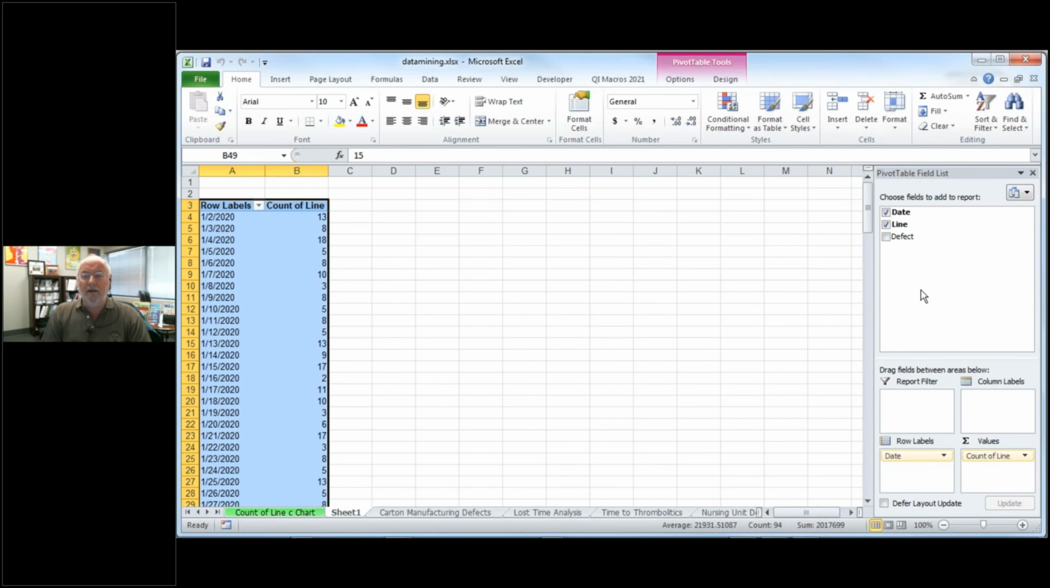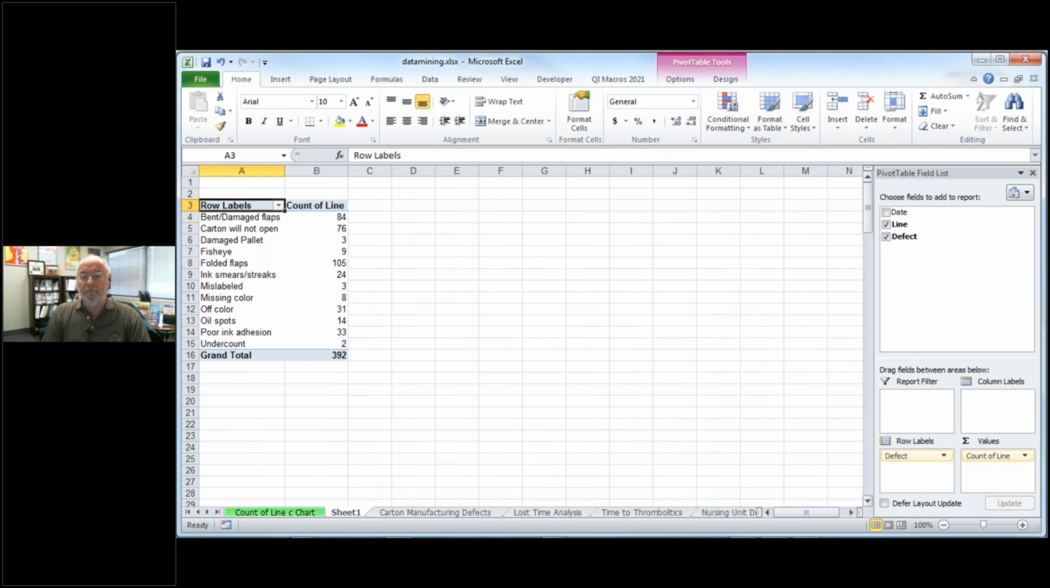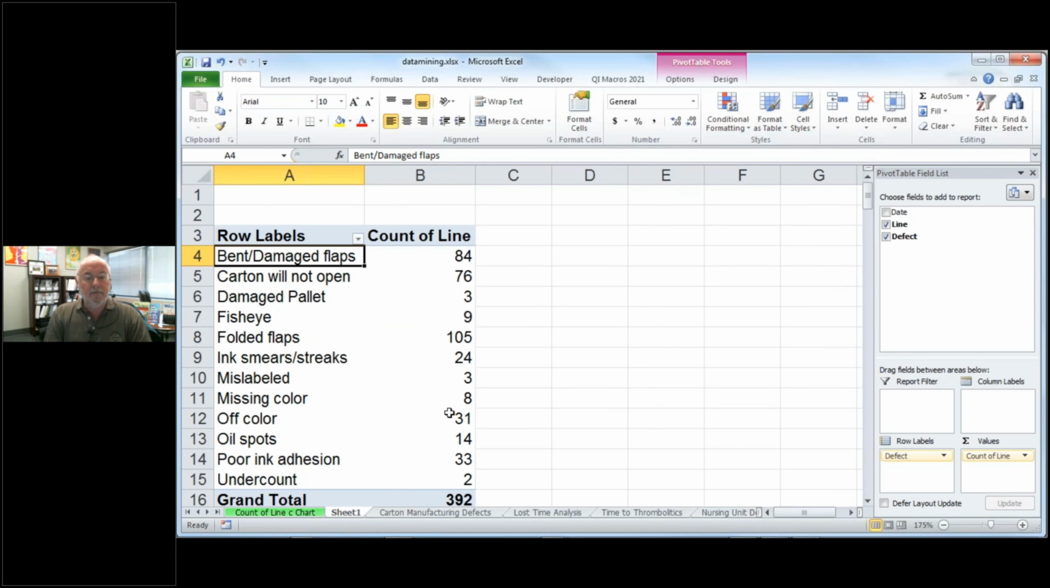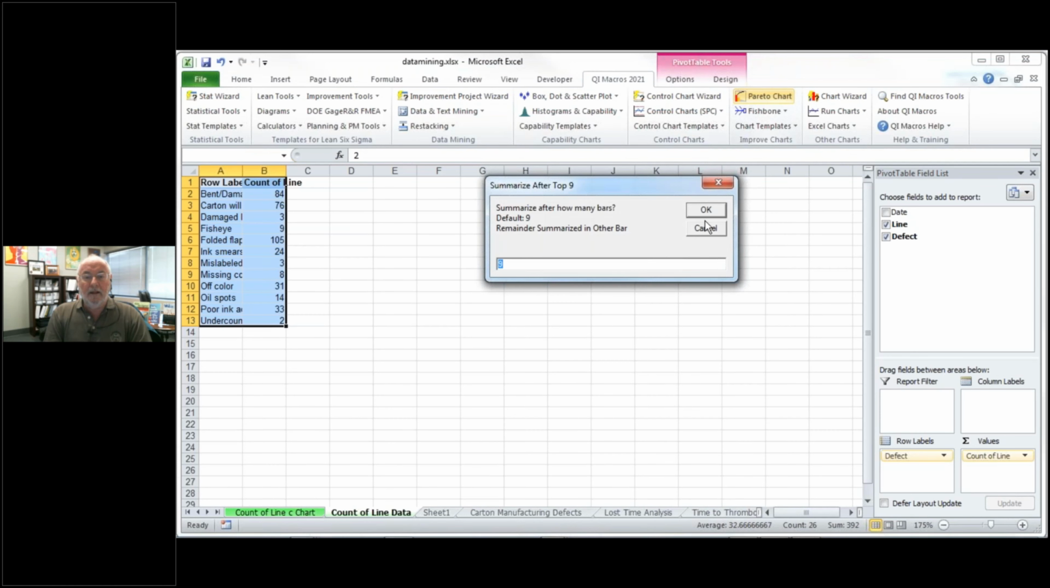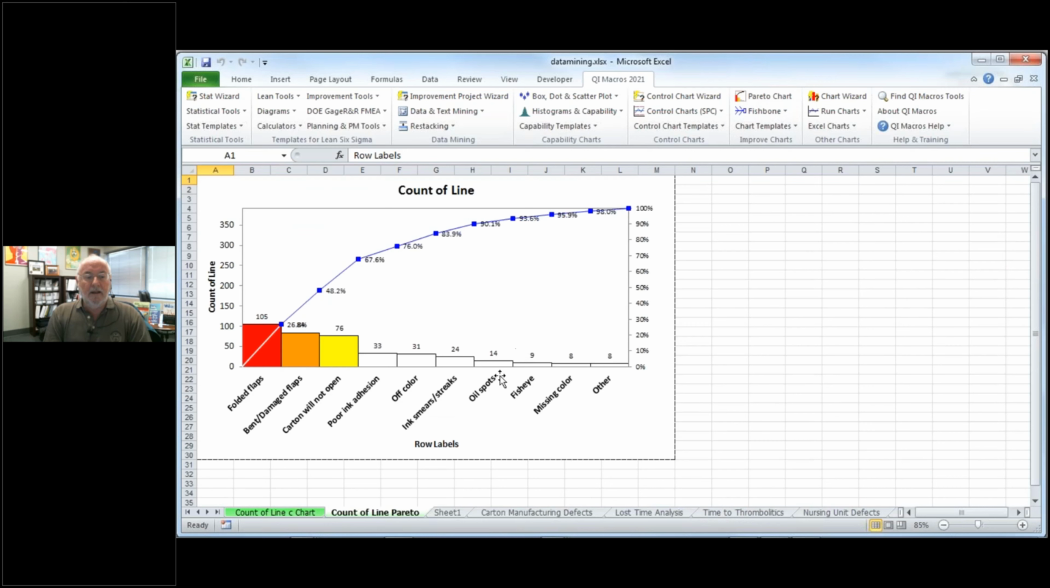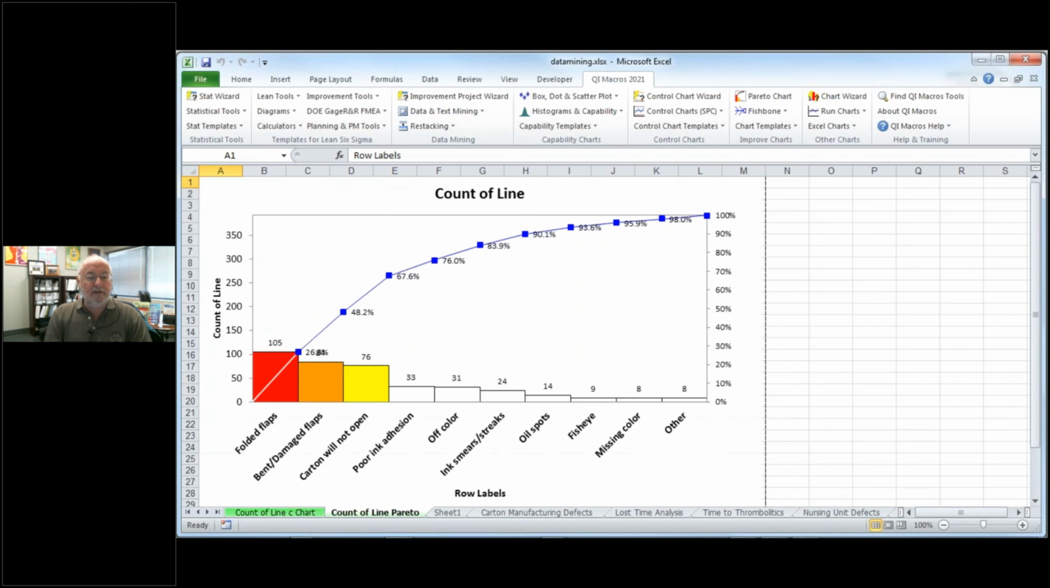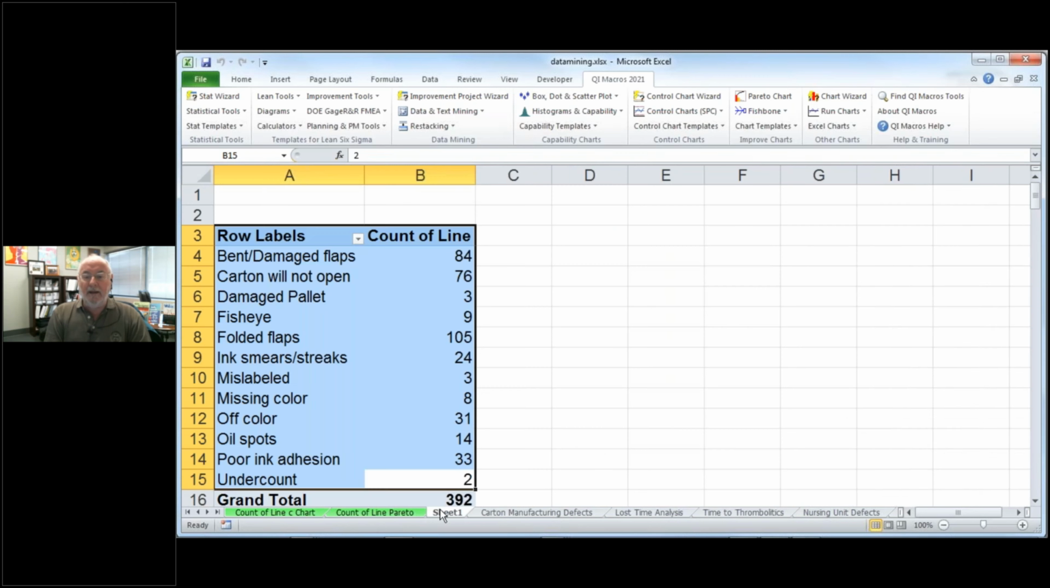But then maybe we want to know it a different way. Let's uncheck date and check defect. Here you can see we have different kinds of defects summarized by count of line. I could turn that into a Pareto chart and it'll summarize those. Here you can see that folded flaps, bent and damaged flaps, and carton will not open are almost two thirds of all the defects. If I could fix those three things, that'd be super.